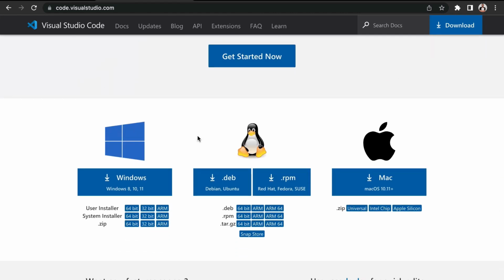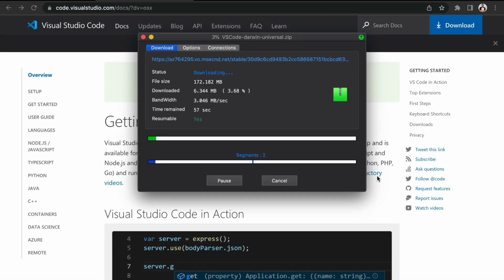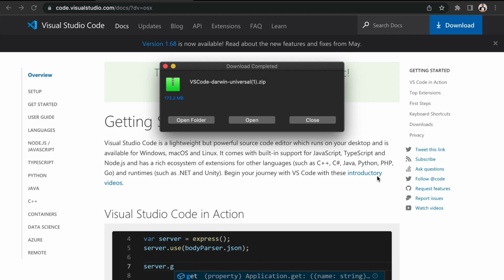At the left edge of the screen, we have it for Windows, and at the right edge of the screen, we have it for Mac. So I just have to download for Mac, and if you're on Windows, you also have to download for Windows. The download would definitely take a while, so I just have to fast forward the lecture. Download successful.